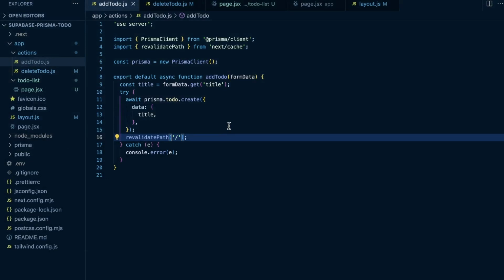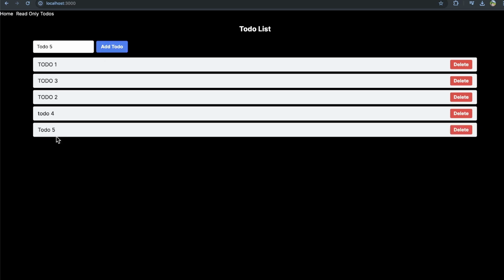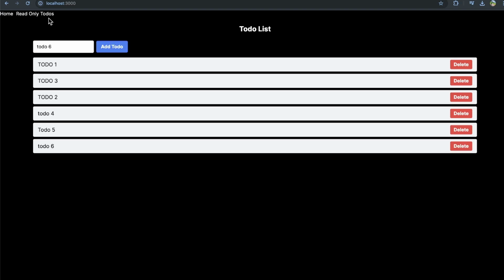So now if I come back to our app and I add to do number 5 here, and I click add to do, we see it automatically update on demand because we made sure to revalidate the path with the new data.